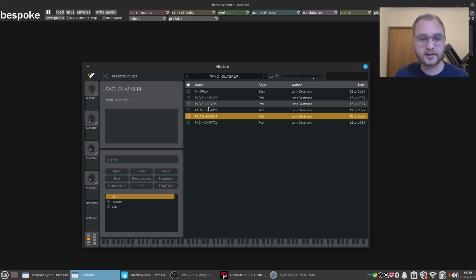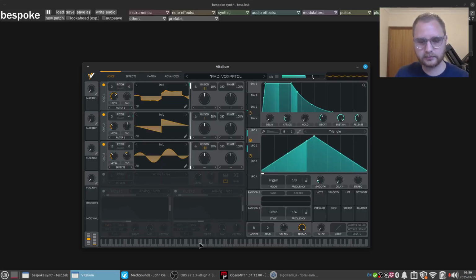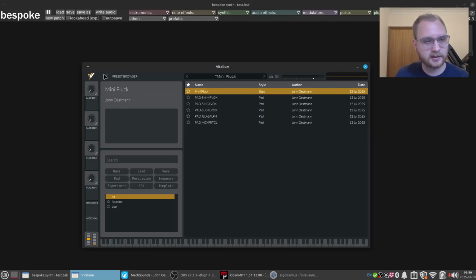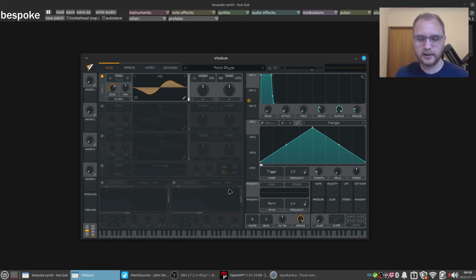I've also tried to name the presets the same as the export sounds in the Mech Sounds sound pack, so the Vox protocol one. So if you prefer the synthesizer route rather than using the samples, these are available as well. Mini pluck, I didn't give the same naming convention, but it's a simple, basic kind of pluck.